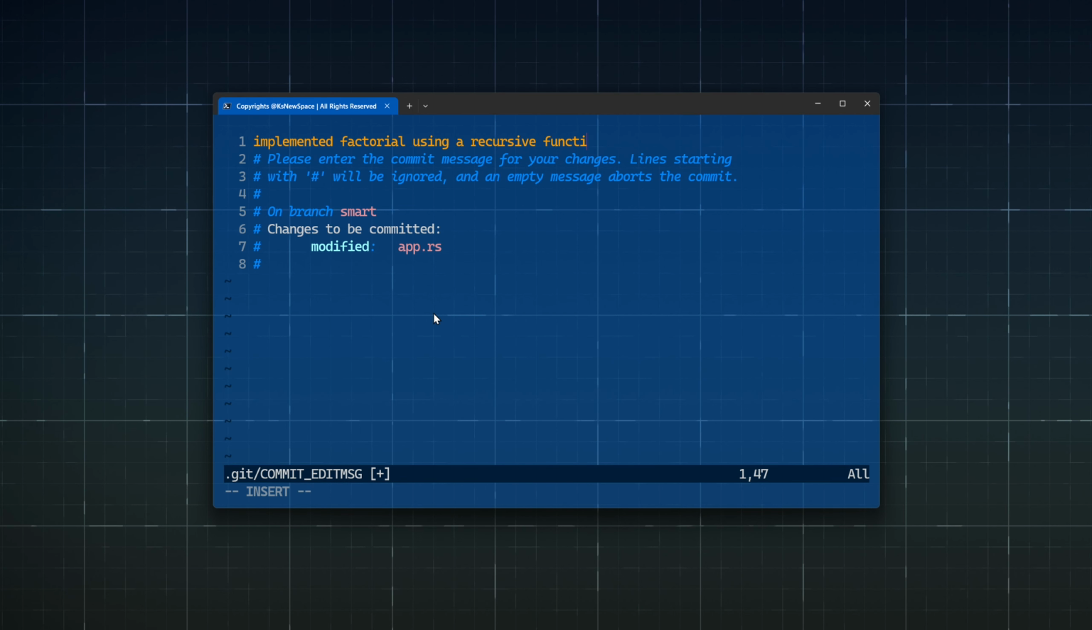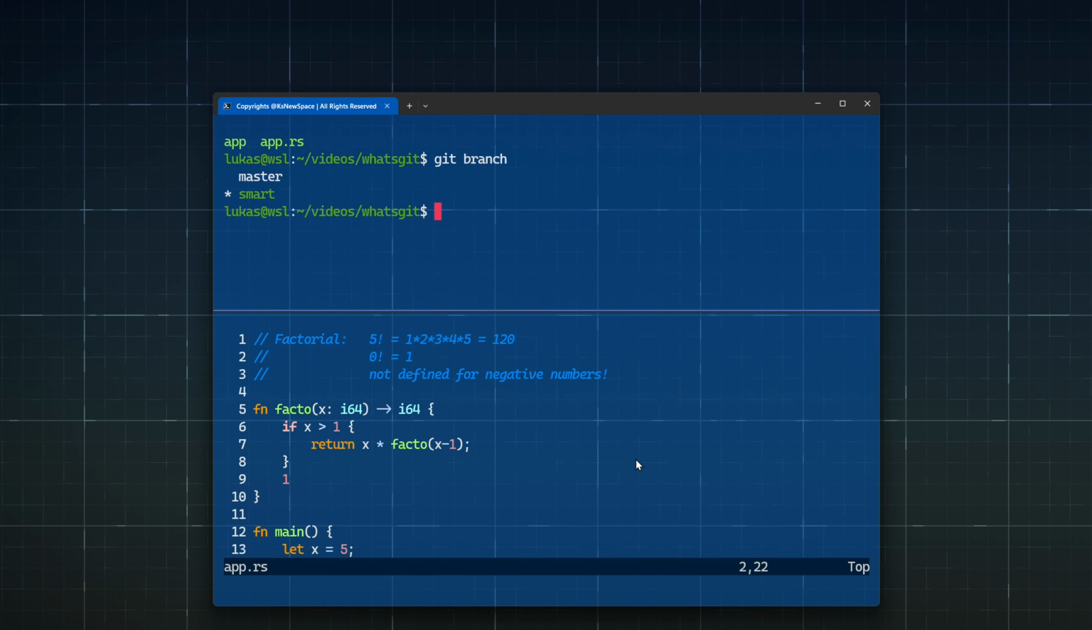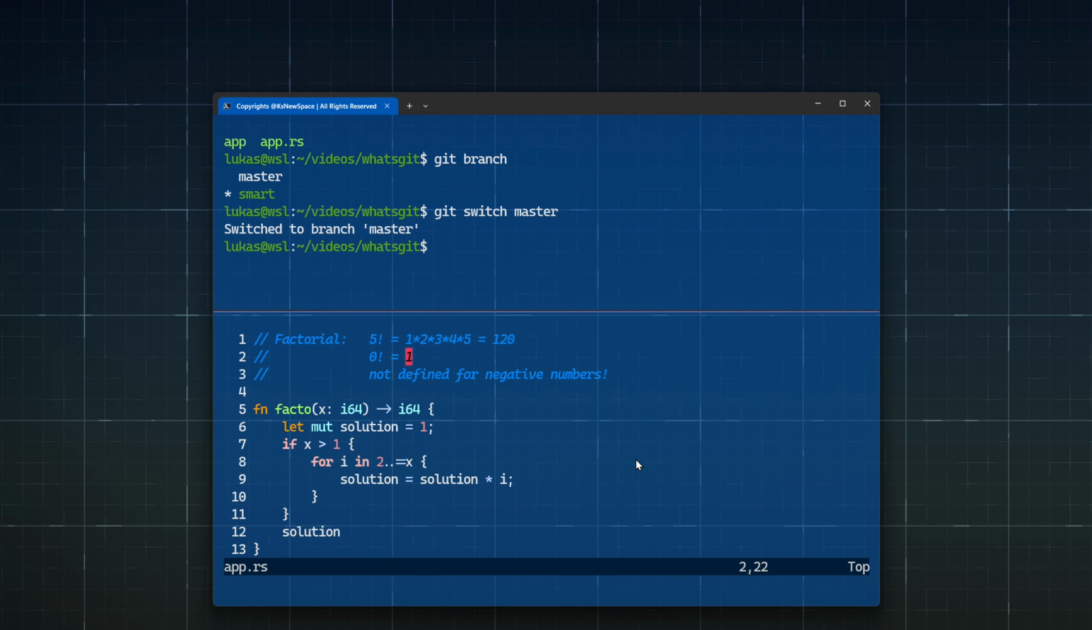Let's not forget a useful comment. And now we have multiple branches we can hop between and observe the code changing. I still remember the first time I learned about it. It was epic. Switch master, switch smart, switch master, switch smart.